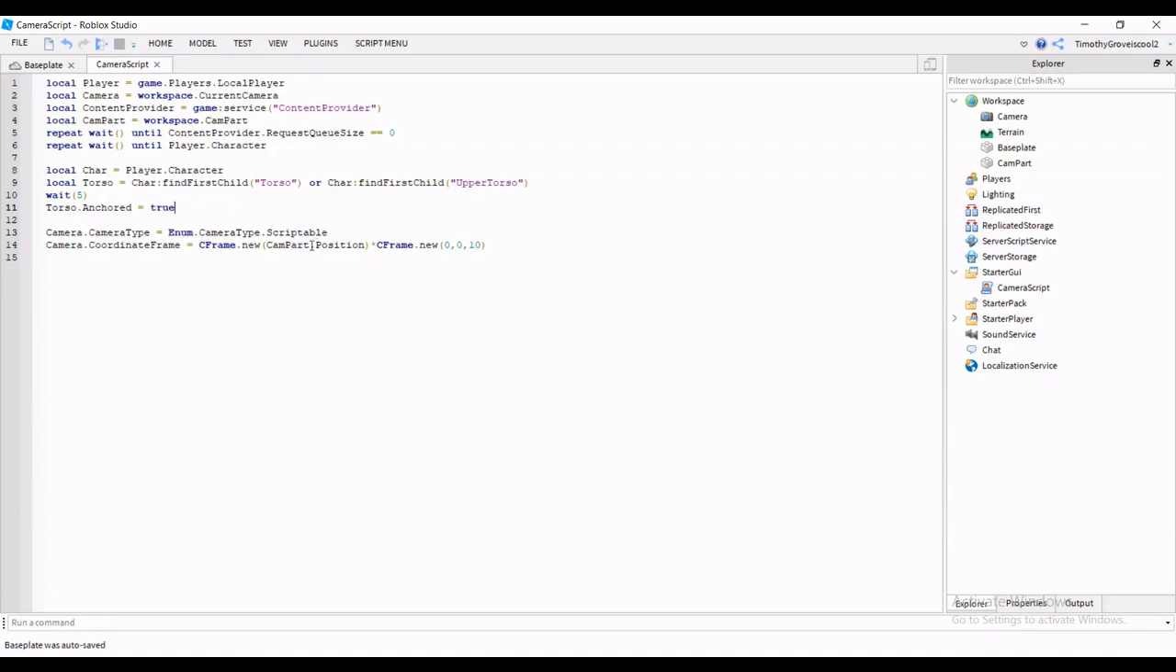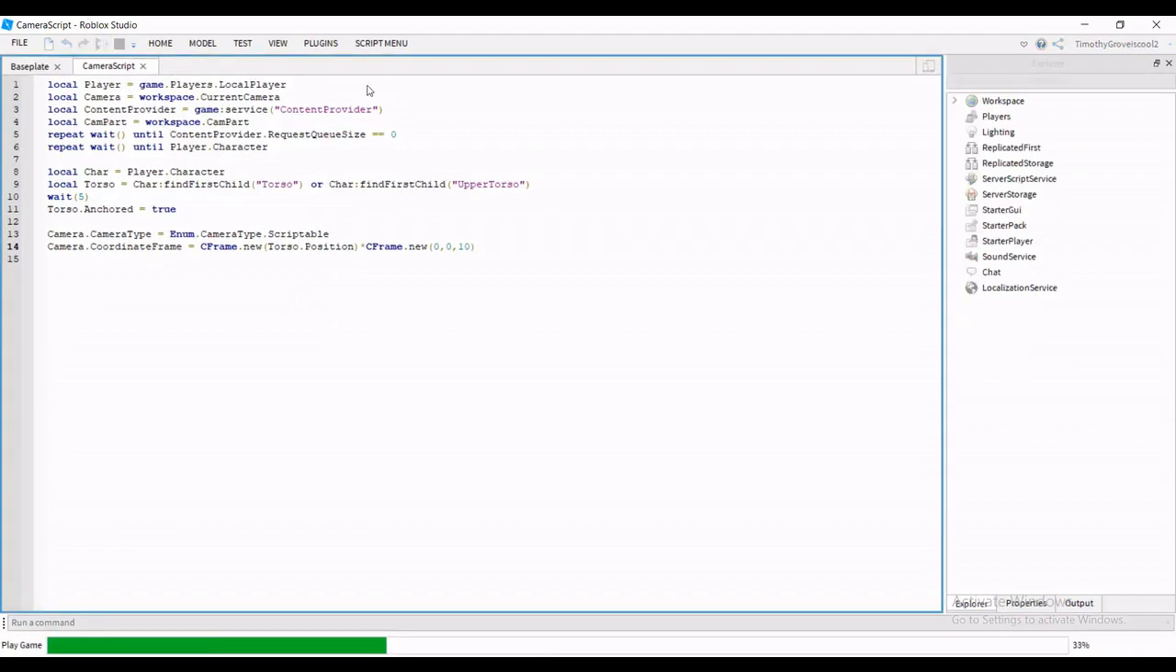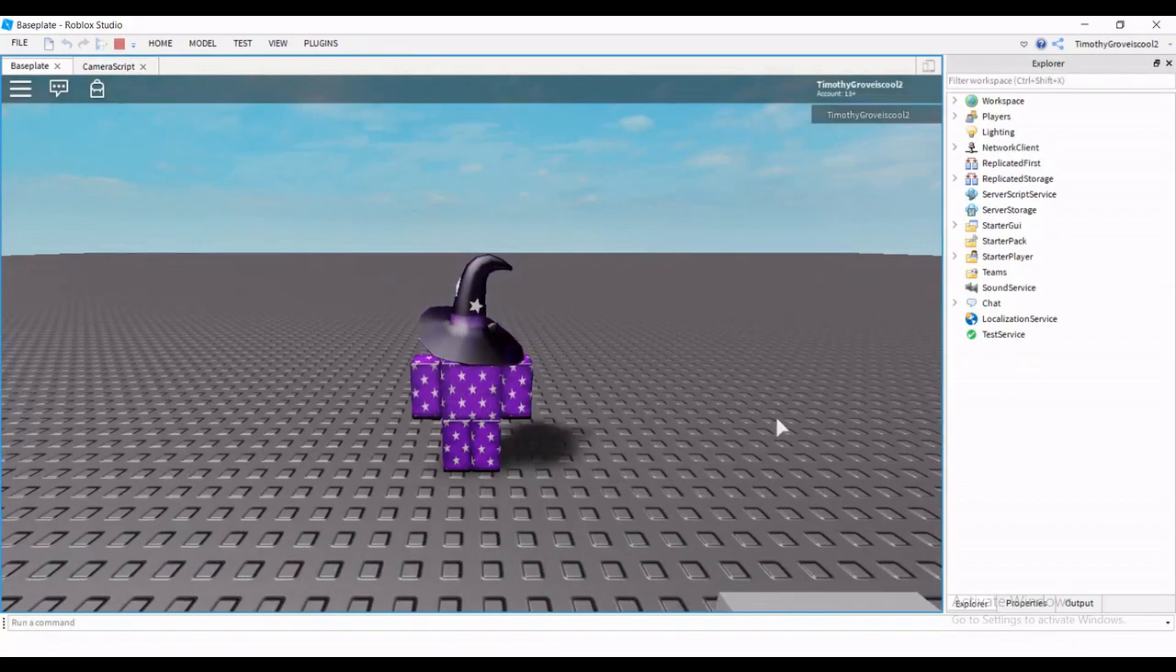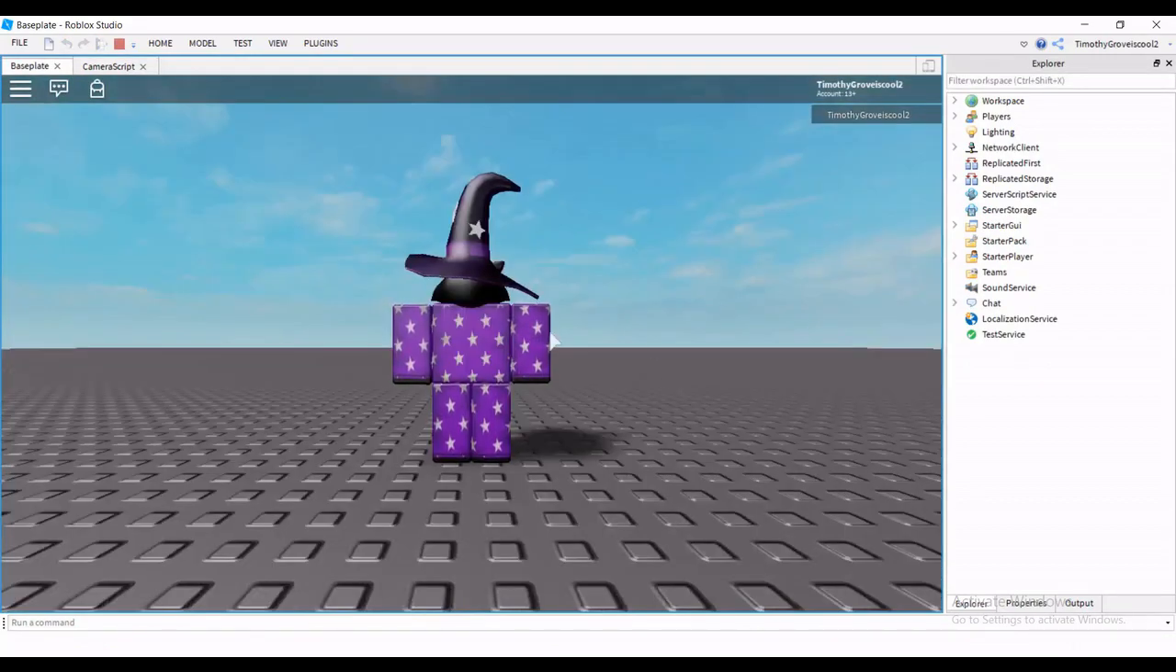Now that we have the torso, all we need to do is put torso here. Literally, that'll make the camera focus on the torso. So let's try that. So we wait 5 seconds, and there you go. The player is completely still, and the camera is focusing on the torso.